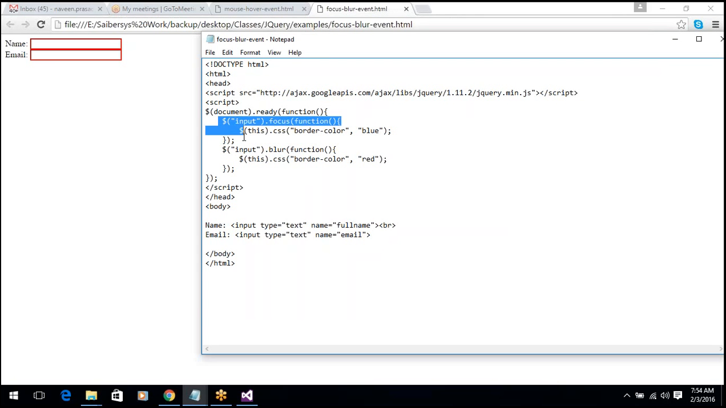When I place my cursor into the first text box, this focus is applied, so the first text box is focused. When I move from the first text box to the second text box, the first text box will apply the blur event, the red mark. For the first text box, the CSS method applies border color blue for focusing. When I leave from the first text box to the second text box, this function is executed. In the blur event, the dot css method on the current element using this keyword sets border color red.